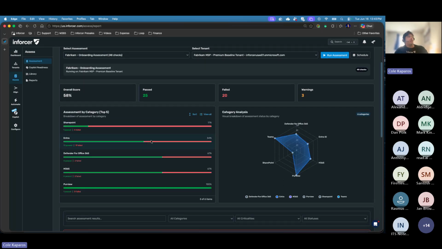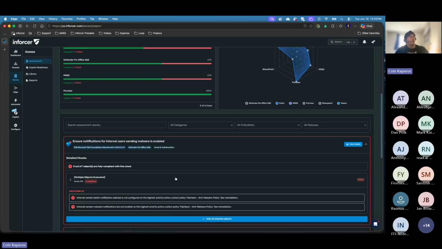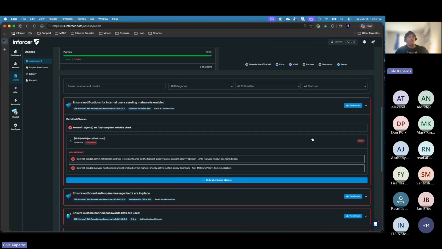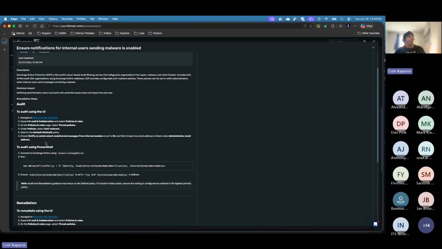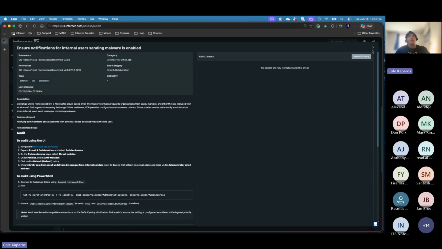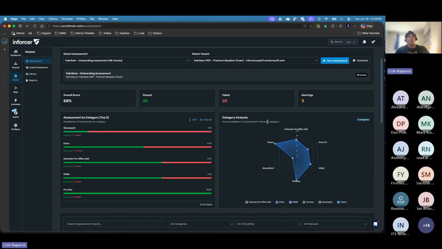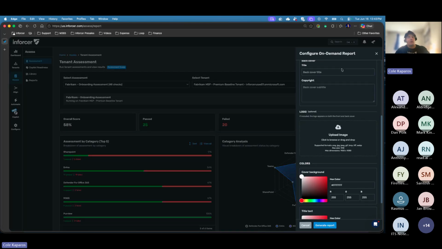So this is going to be the assessment. You get your breakdown by category. Here's all the checks that you put in place to run against it. You can see what passed, what failed. We will show this internally for your team to get the PowerShell script, or if you wanted to use the Microsoft UI to fix it. But the way that we'd want to do this is we get the report. You can export it right here and put your white label on it as well.